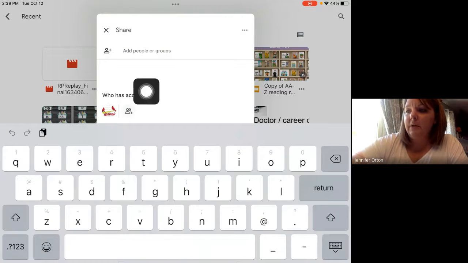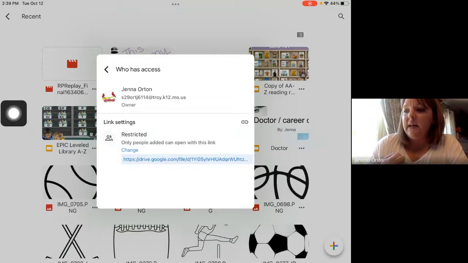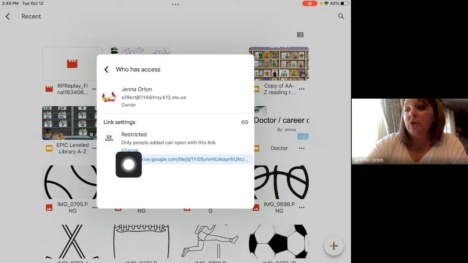And then I'm going to click this little people icon here. If it's just for my teacher, I could just send the link to her. If I want to share this with classmates or people outside of the school district, I'm going to want to click this change here.